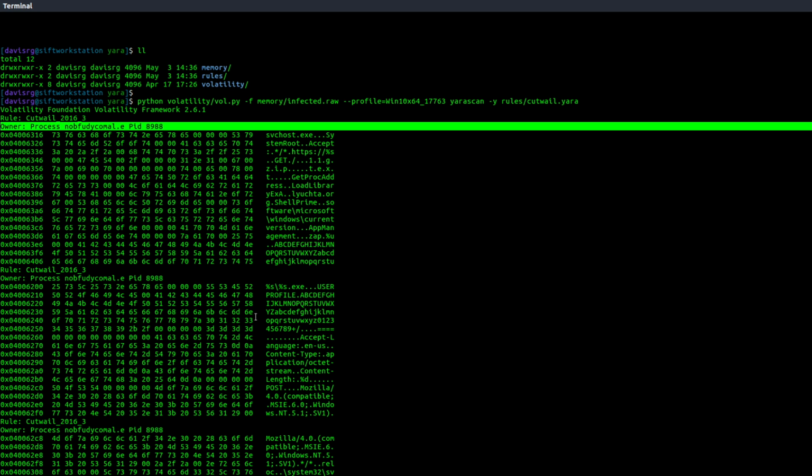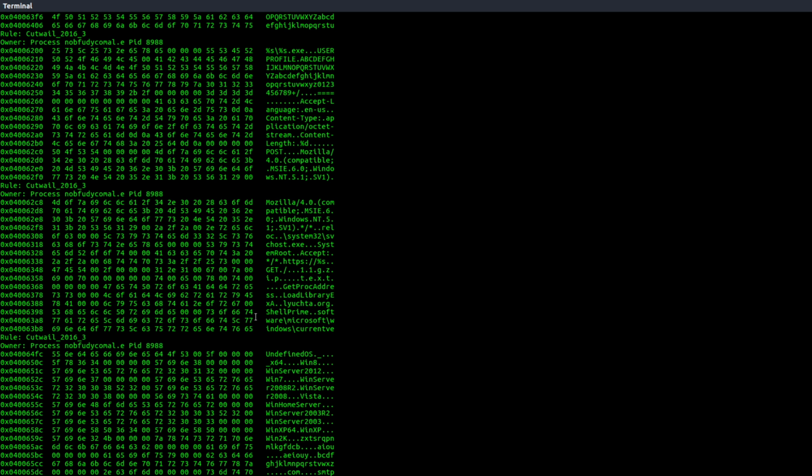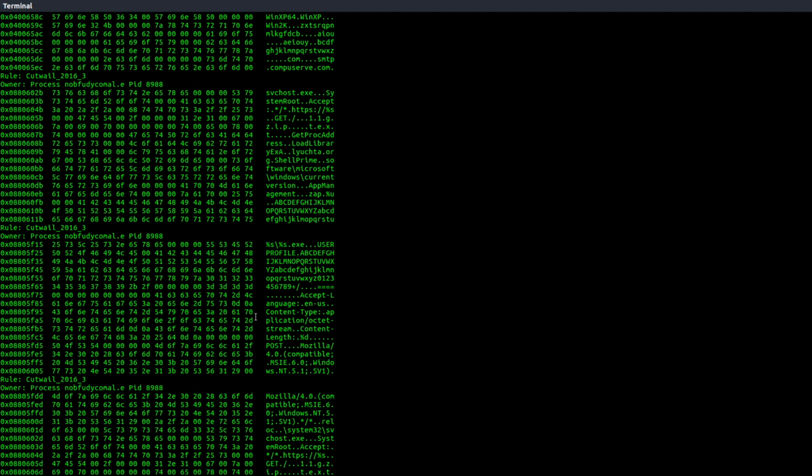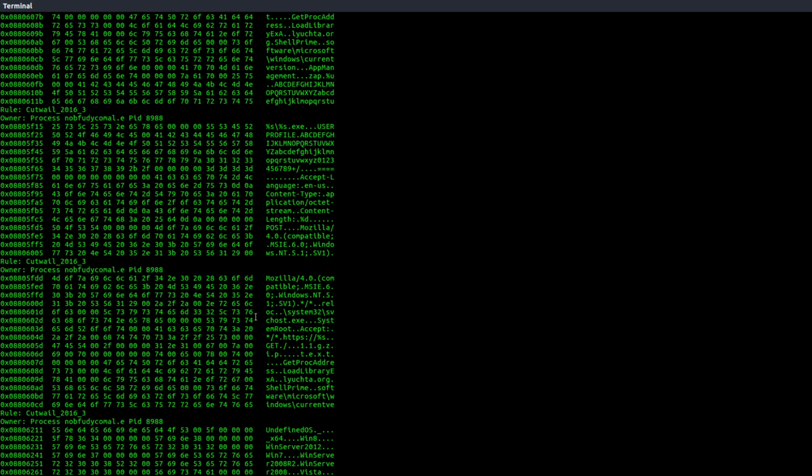And of course, you can see the hex and ASCII representations of each of those matches off to the right. You see things referring to svchost.exe, one of which we found in this image to be not legit. And you see other things, including what looks like a Mozilla user agent string. And if we scroll down, you'll notice numerous other matches as well. All of them are again the cutwail_2016_3 rule, as well as the same PID 8988.